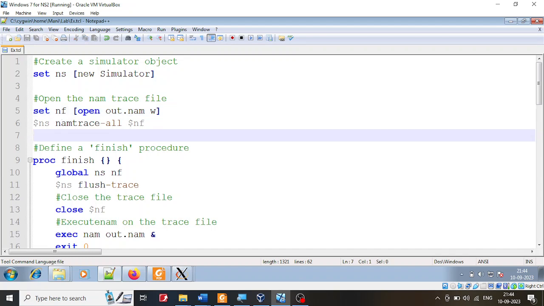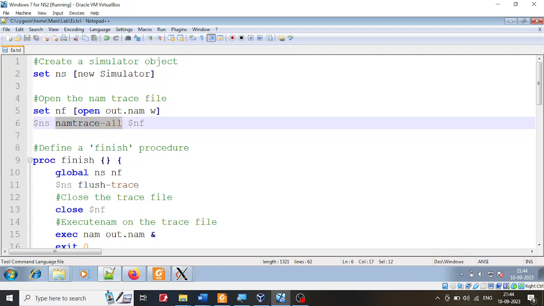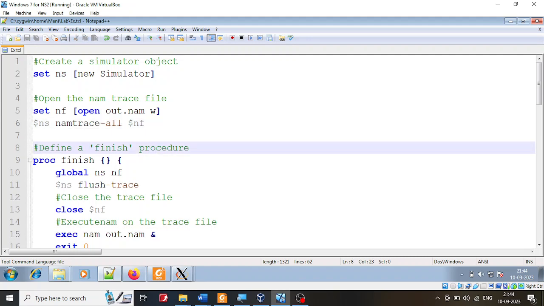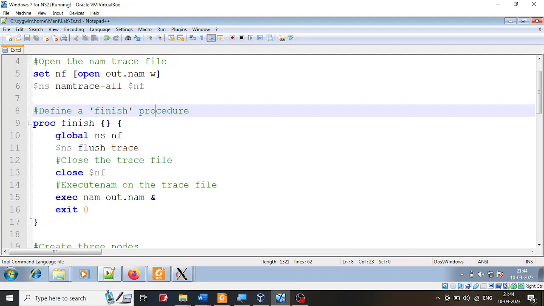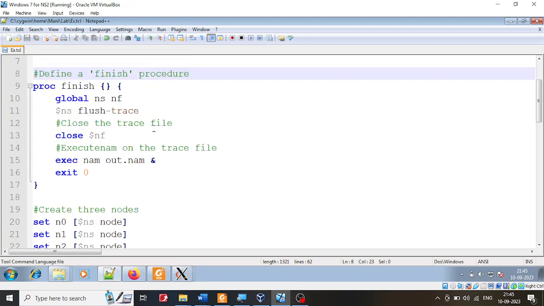And then we are going to say that we will trace all the activities or all the events that are going to take place in the simulation. We can say that no, I don't want all the events. You just show me the queue, how the queue is functioning, and in that case you have to change this word over here.